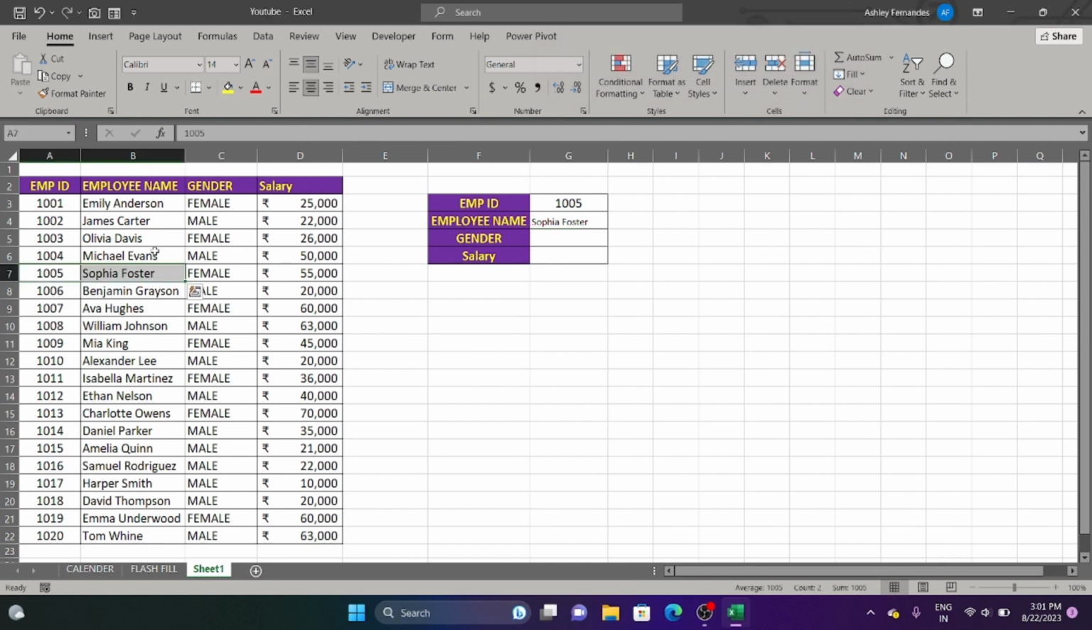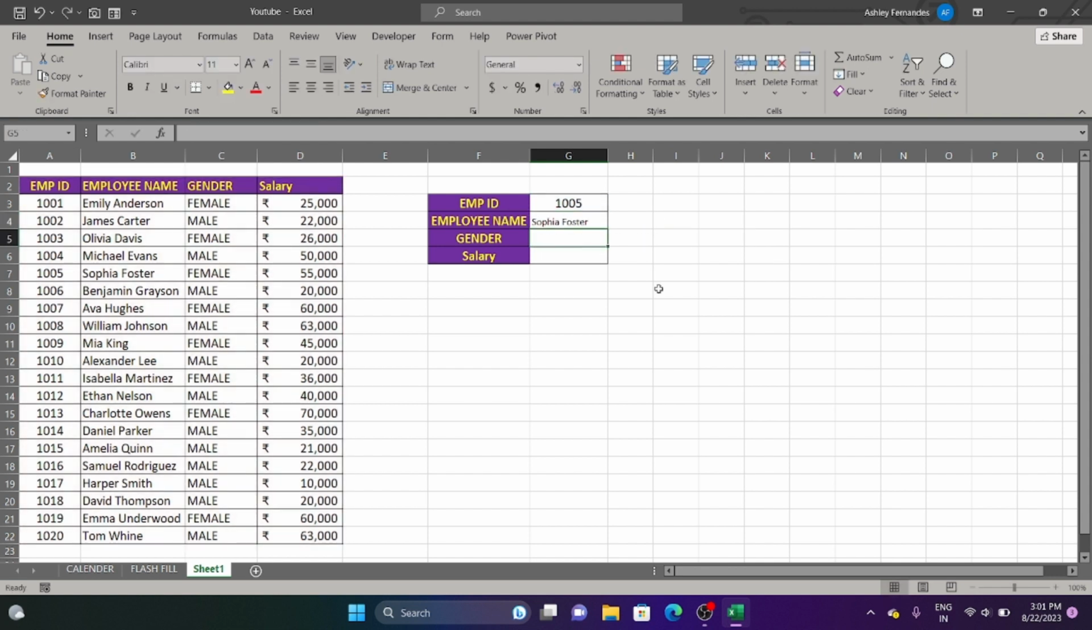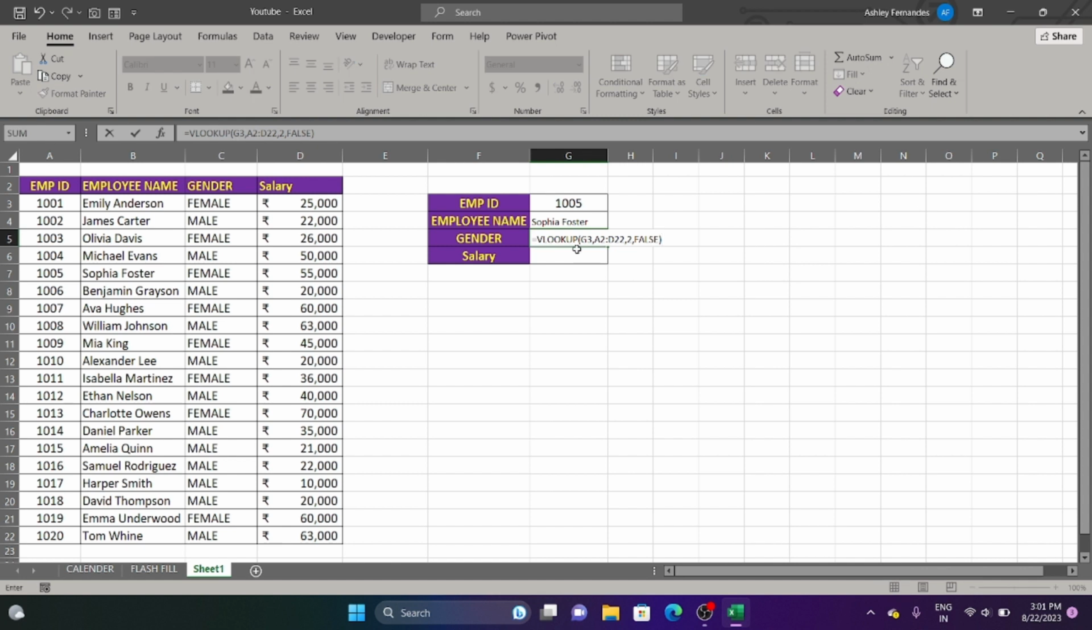So that's how we can get it. But if we want gender, we'll apply the same function below. For that, we can press Control and the inverted comma. If we press Control plus inverted comma, then it provides us this: the formula or any function above comes beneath, and that's how we get it.